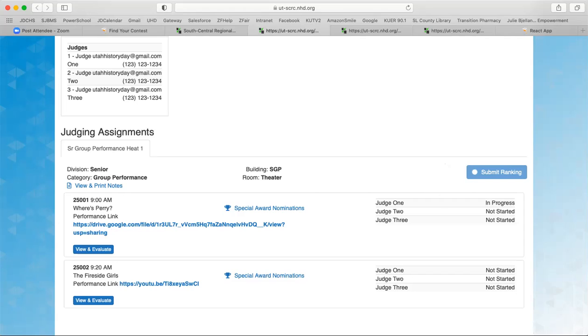Now, this submit ranking button will not activate until all of your judges' comment forms are shown finished over here. Okay, and so every judge on the team needs to be aware that they have to be finished with all of their comments and forms before your team can submit rankings and close the judging room. But that's basically it. It's very straightforward as you start to work through it.